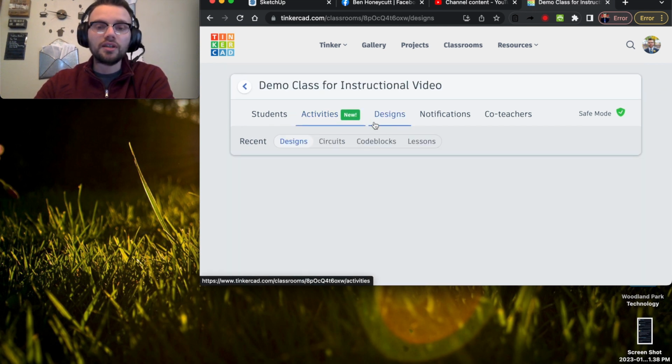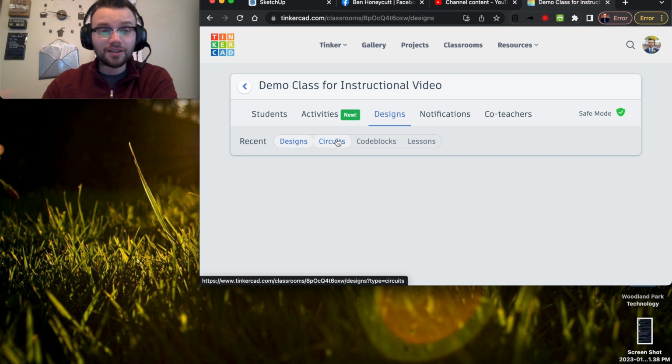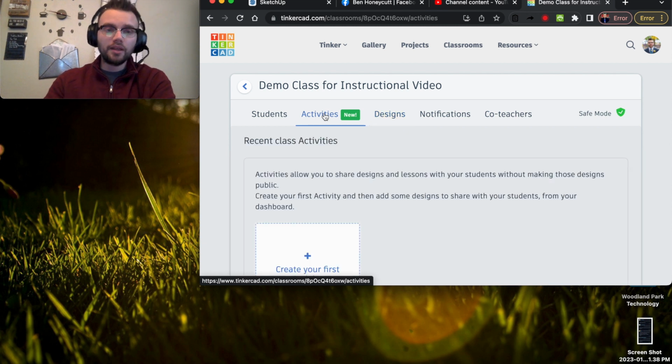You can see different designs, and what's awesome is TinkerCAD is not limited to just designs. They can work on code blocks, circuits, and any lesson that you share as well. So honestly, I feel like the possibilities are endless on this platform. But if you do have questions at any point, don't hesitate to ask.